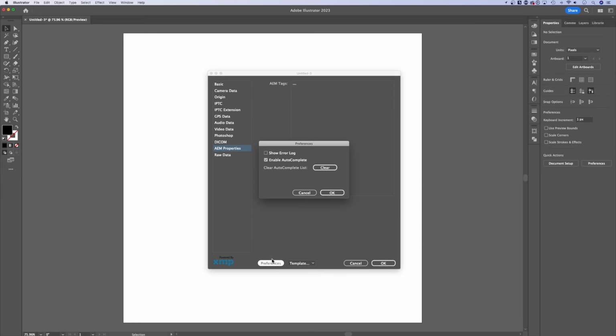Now there is a preferences tab. There's not a whole lot to it, showing the error log, enabling autocomplete, not a whole lot there. You can also save or import and export templates. So if you have a templated metadata or you're trying to add the same metadata to a lot of different documents or files, this is where you can do that.